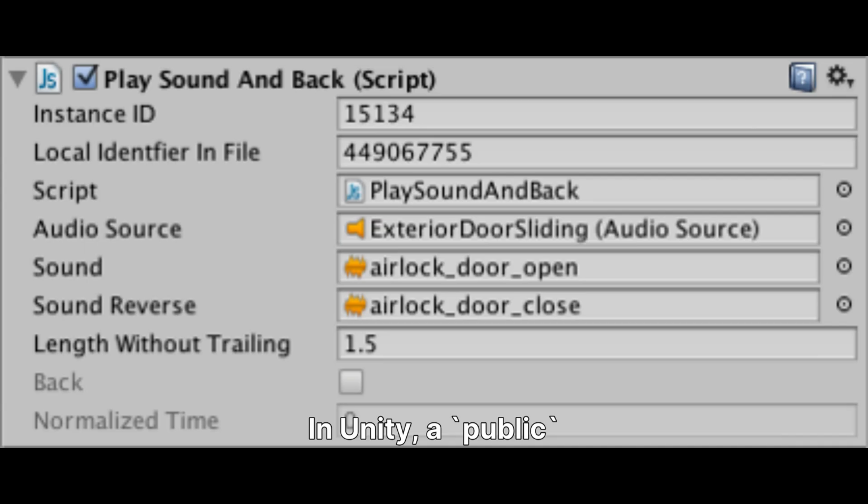In Unity, a public variable in a script attached to a game object can be directly modified from the inspector panel during runtime. This provides a convenient way for designers and developers to tweak values without altering code.